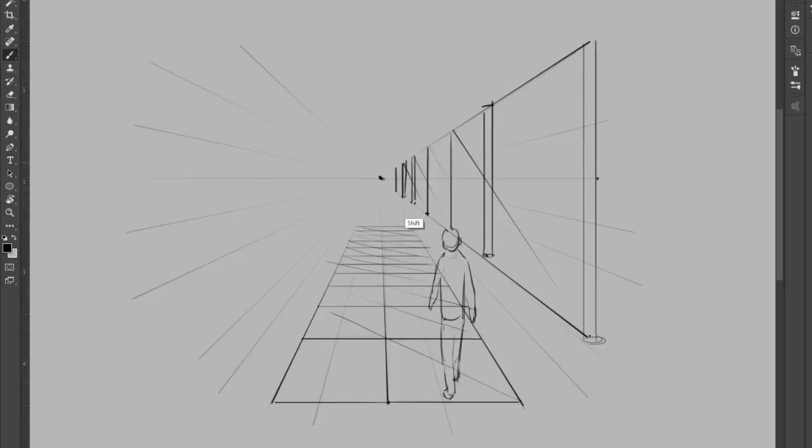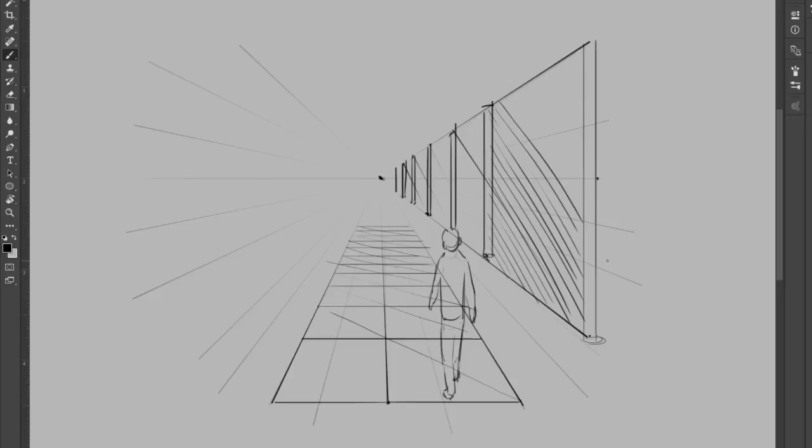So, maybe these aren't telephone poles, maybe it's just some sort of fence. Maybe this is an inmate in a prison, and this is a big chain link fence. We can do all kinds of things with our work here. It's your imagination. You can do whatever you want. Okay, but that's how you recede something off into the distance.